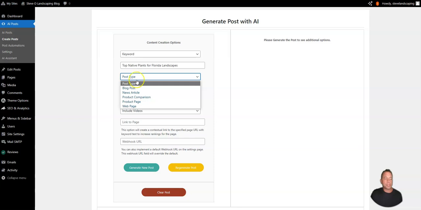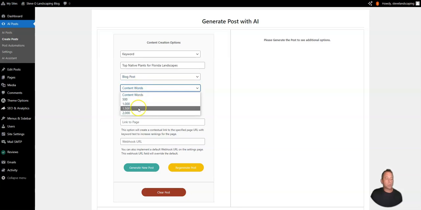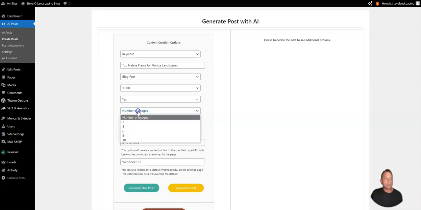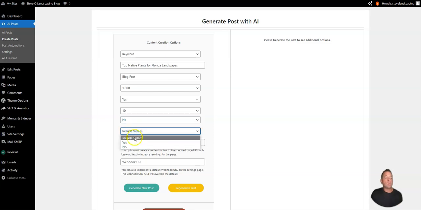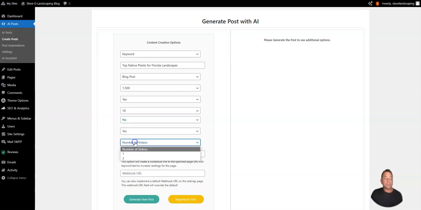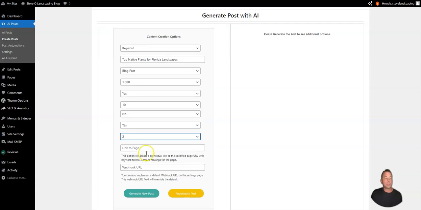For blog post type, we've got a variety of different post types that we can create. We're going to do blog post. For content words, we're going to do 1,500 words. We do want to include images. We're going to go ahead and include 10 images in this post. You can download the images to your server, or you can just embed them in the post. And we can include YouTube videos in this post. We're going to include 2 YouTube videos.